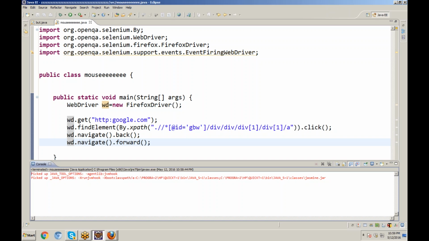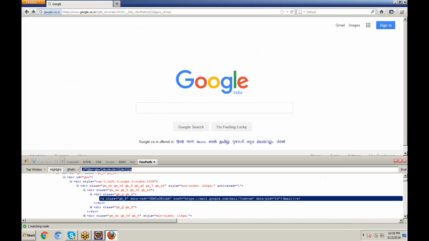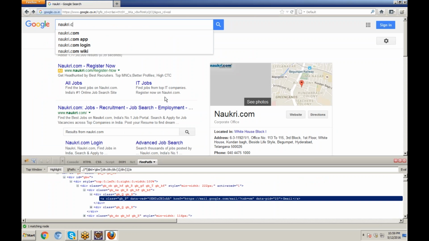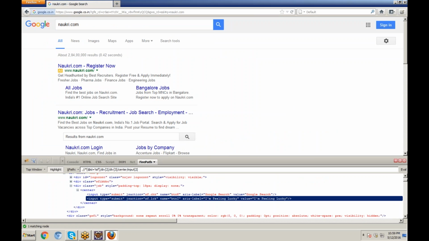Next, the last concept: mouse movements. I will show you the last concept in Selenium WebDriver. Observe carefully what mouse movements are. This is a very, very important concept.